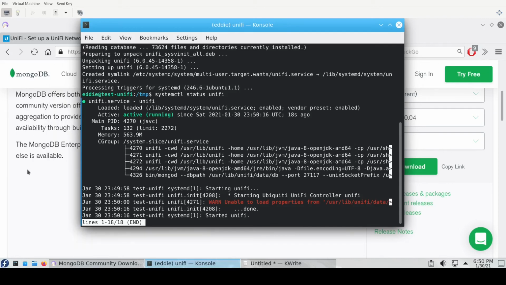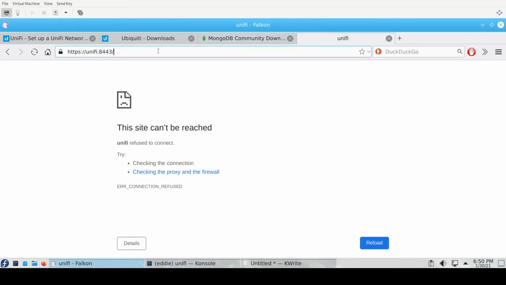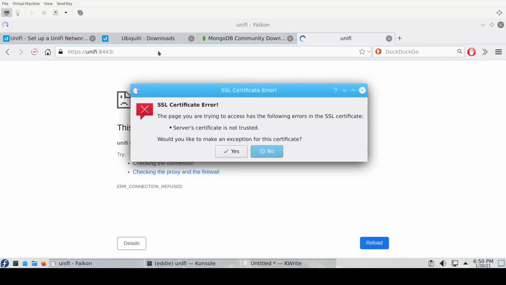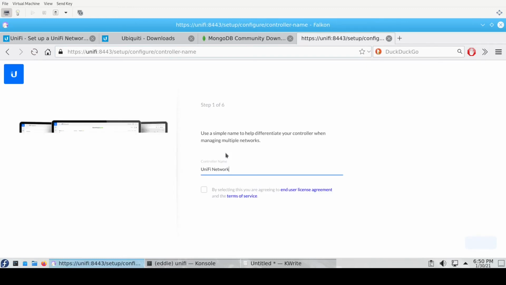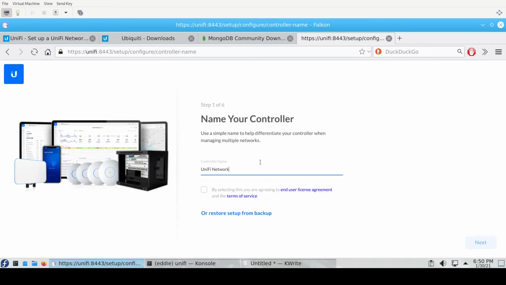And if we go back to our browser here, we try to reload the Unify page, it's going to complain about assert. This should work. And now we're here and we're ready to configure the controller. So it's now been installed.